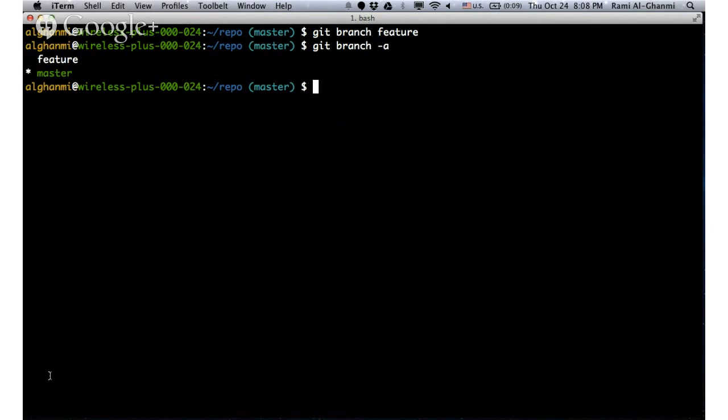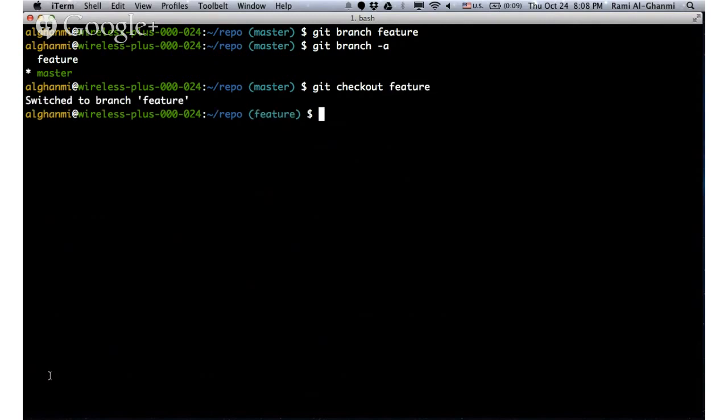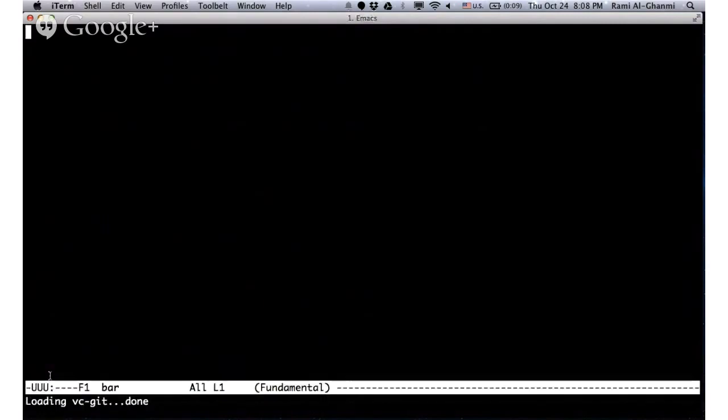So we create a branch that's called feature, but we're still in master. So we need to go to feature. git checkout feature. So you notice if I do git branch, I'm in feature right now. Okay? So now, let's create a new file. I'm going to call it bar. And let's say this is not foo.